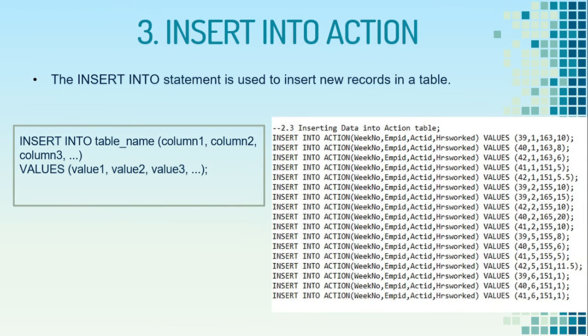The third task is about how to use insert statements to add the following data to the action table. The insert into statement is used to insert new records in a table.